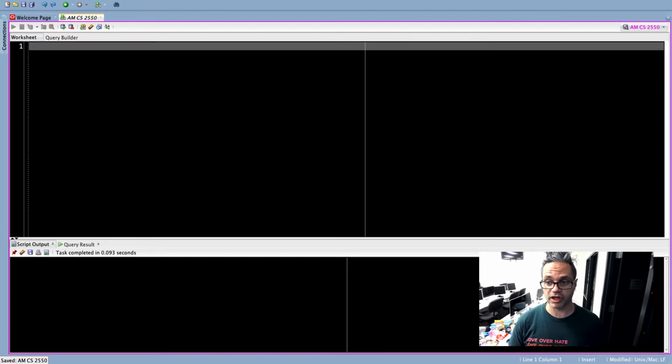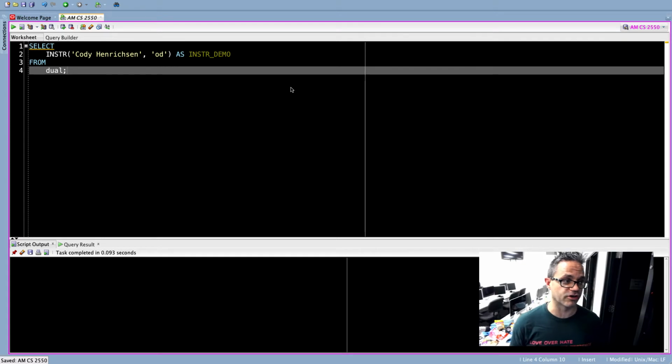But again, we're working with how to look inside a string, how to get parts of a string out, how to pad a string, as well as how to join strings together. And that's what we're going to be doing as our process as we work through this today. Let's first take a look at the instr function, or the inString function. This is similar to what you'd see if you're working with Java for the indexOf function.